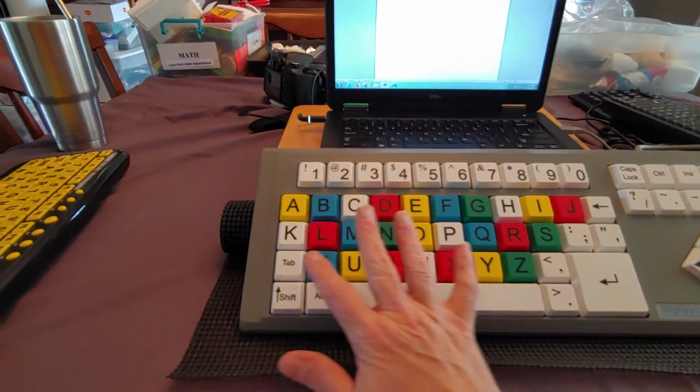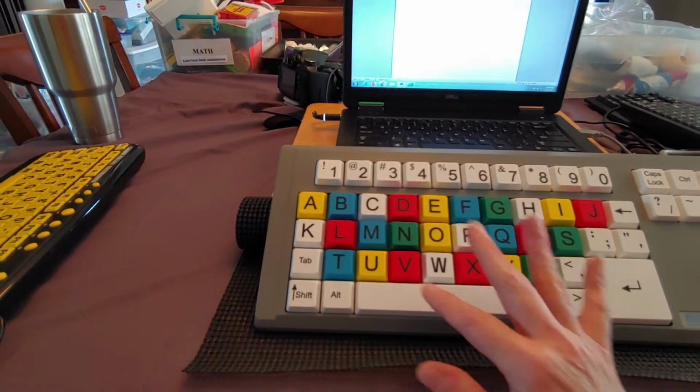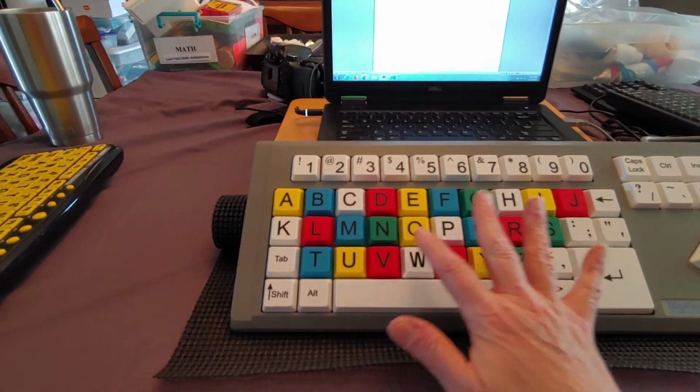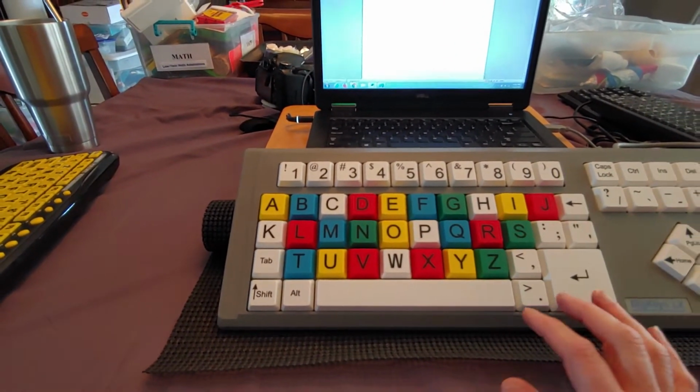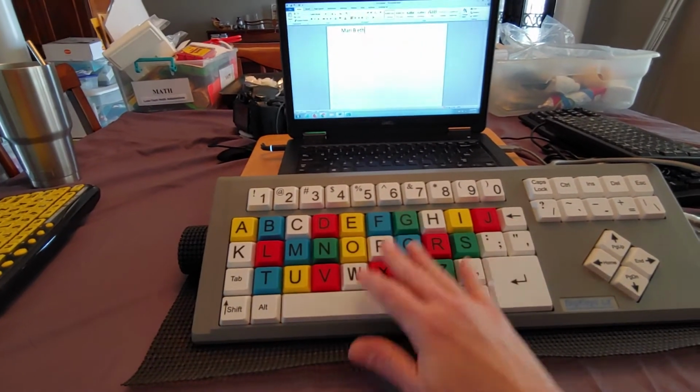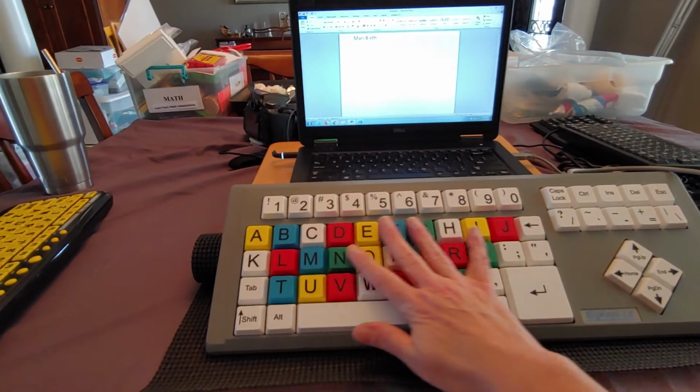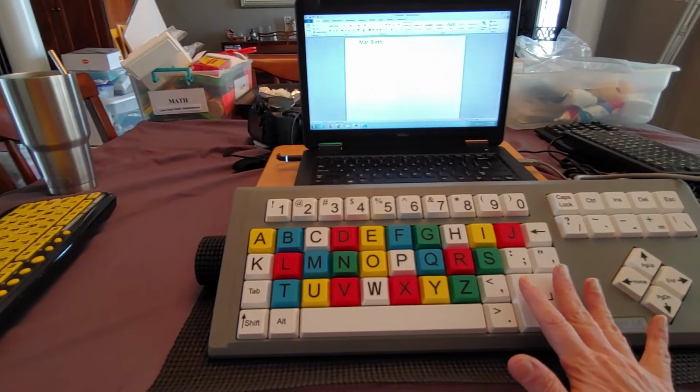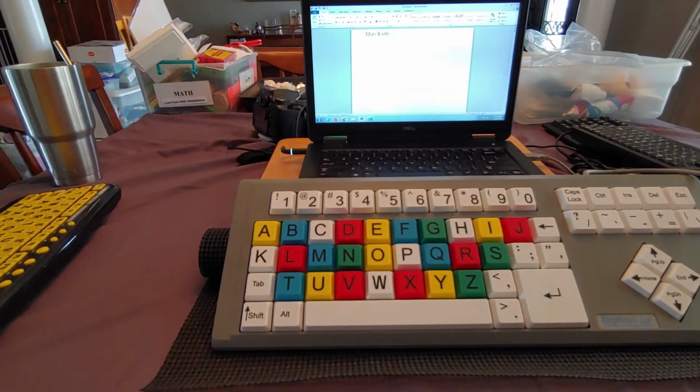Now, of course, as you can tell, this is not for someone who is a touch typist, because the space is just way too large for that. But for poor fine motor skills, an enlarged keyboard might be a really good option.